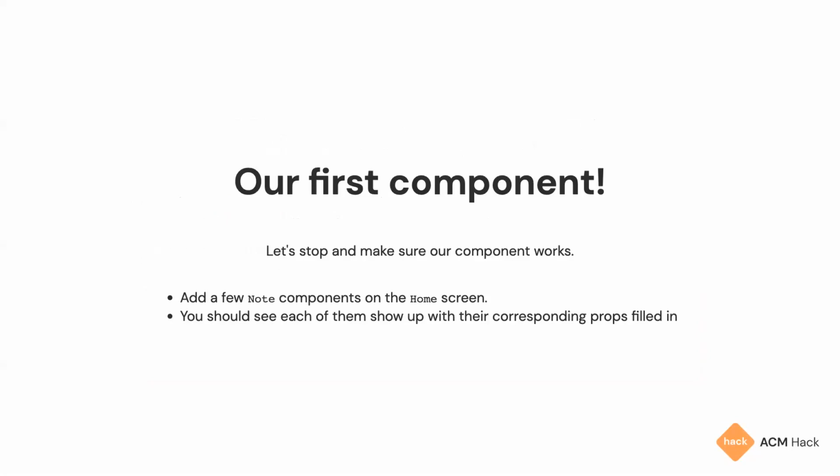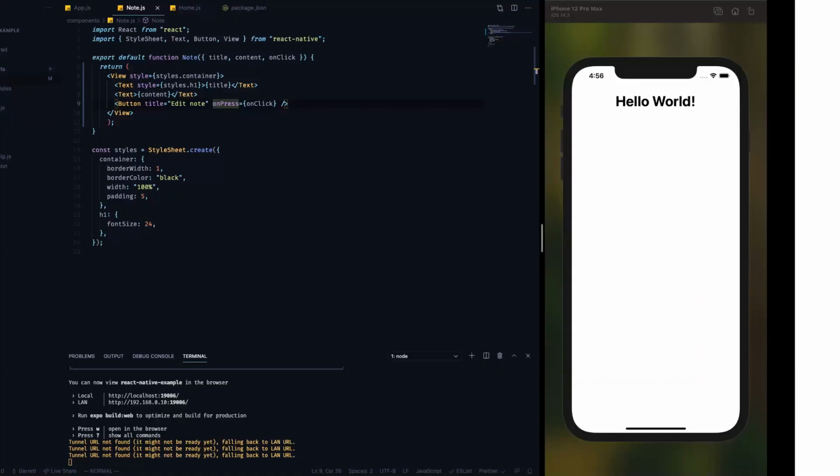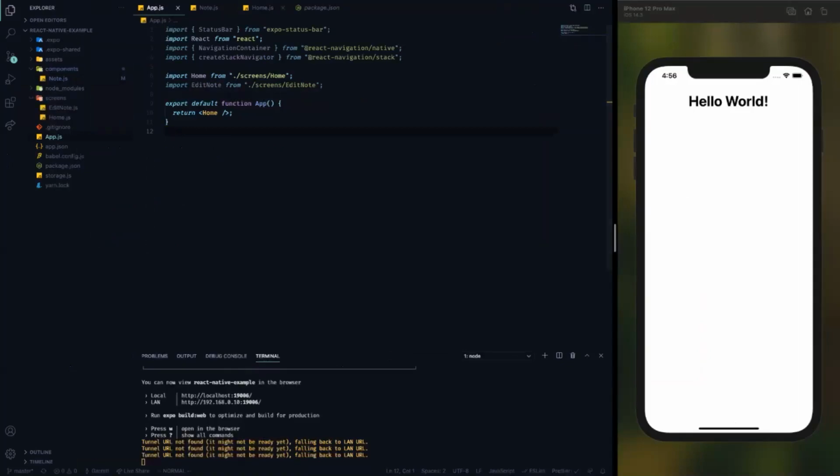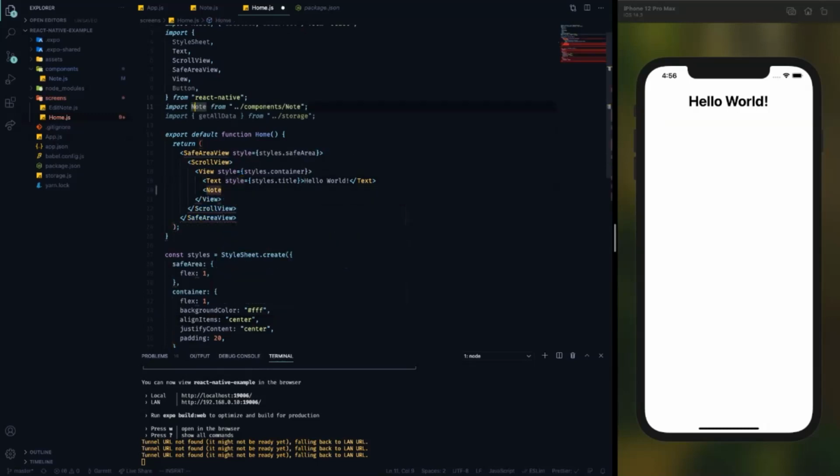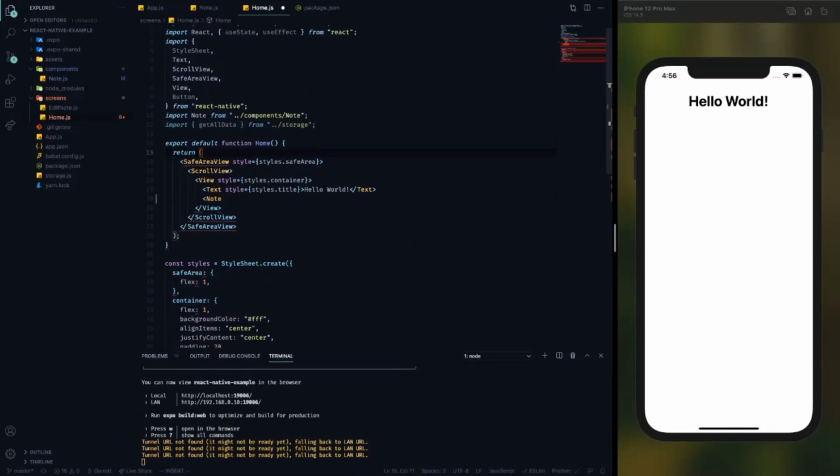So if you've been following along, then congrats. You just wrote your first React Native component. Let's stop and make sure that everything works as intended. As a quick sanity check, let's add a few note components onto the home screen. That's here, home.js. Let's stick them in here. Notice how we import Note from the actual directory. The two dots just mean going up a level, and then we're going into components and then into the note.js file. The .js is not required.